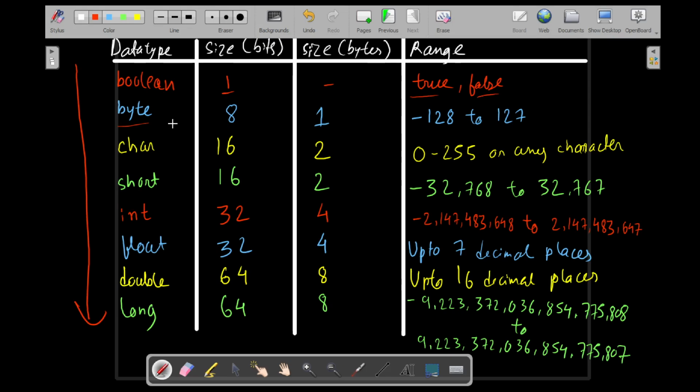That's it. Byte. What is the size of byte? 8 bits, obviously. I mean, what is the size of a byte? 1 byte. That's it. What is 1 byte? 8 bits. Minus 128 to 127. That's it. Character, the size of character is 16 bits or 2 bytes. How do you get it? 16 divided by 8, right? If 8 bits gives you 1 byte, 16 bits gives you 2 bytes, right?